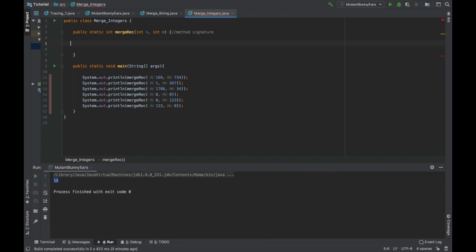First, we can start with our base case. If n equals 0, then I will return m. As you can see here, our method signature shows that we are going to return an integer, and we are going to pass two integers as parameters. This shows you that you cannot use strings, that you have to manipulate the integers. So, our base case, if n is 0, then return m.